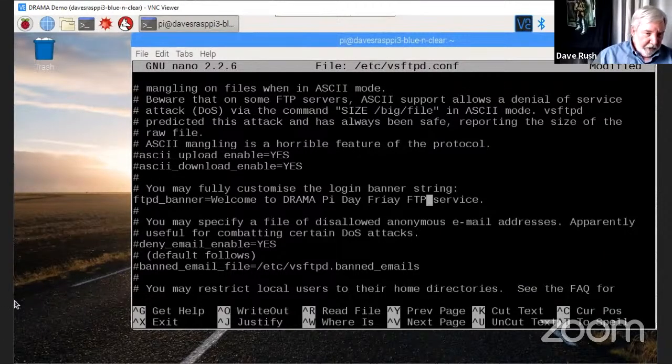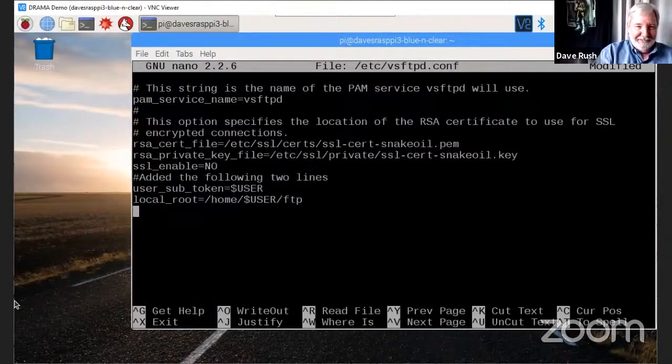Anything else here that I need to change? Yeah, I've got to add 2 lines. Ugh. All right, this sucks. Since I'm using the native terminal in the Pi, I'm going to have to manually type this in. If you use PuTTY, you can copy and paste.